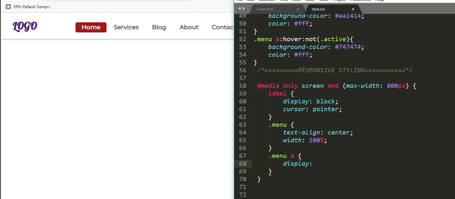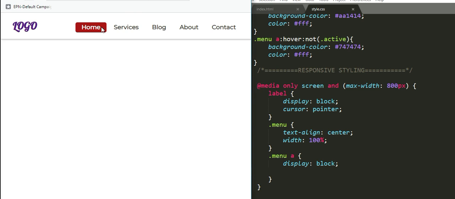Display block, then that will bring the items into order here.